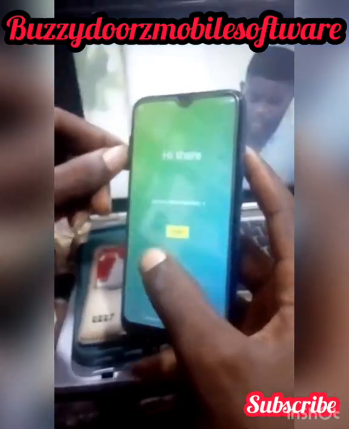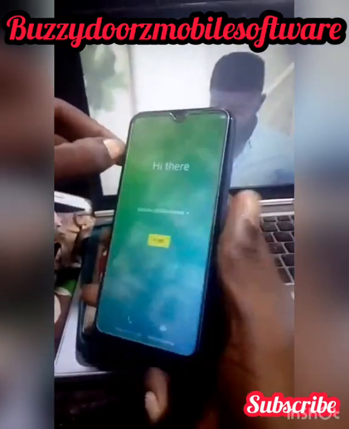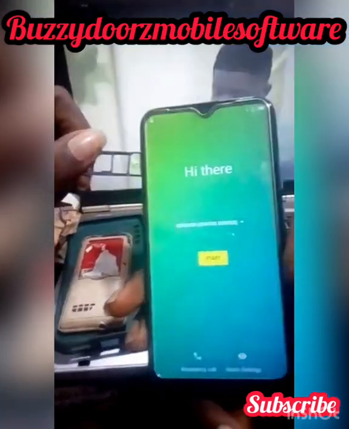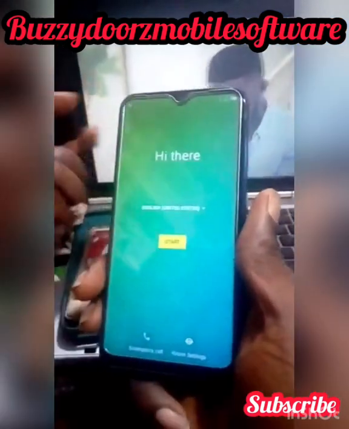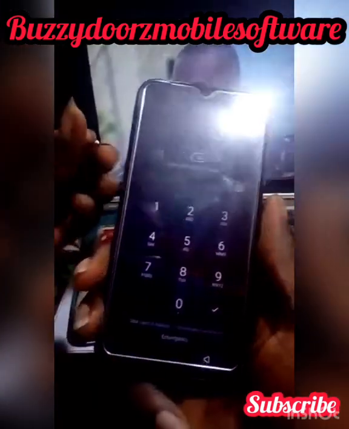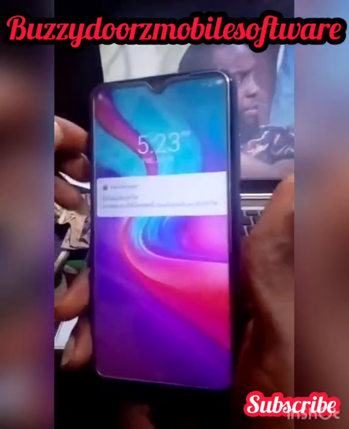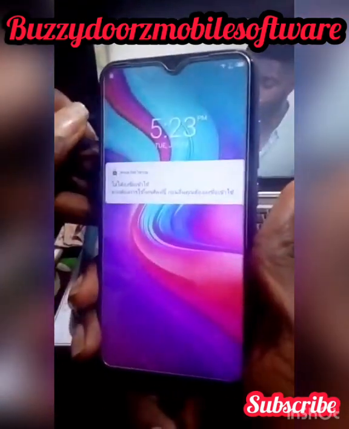Today I want to show you how to bypass the Infinix X626. First of all, you remove the SIM tray, insert the SIM card, and make sure the SIM card is on a PIN lock. Just follow the due process.